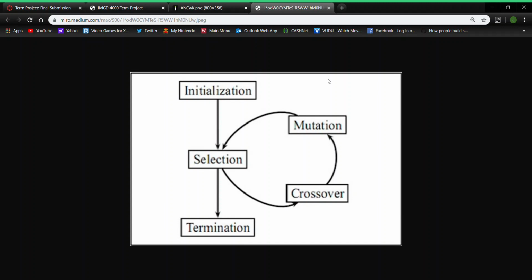So this is a general diagram of how evolutionary algorithms work, and you need to have some form of initialization of a population of songs. We chose to have 10 songs in our population, and they're procedurally generated with the Markov chain-based algorithm that we made before. So that's still being used to initialize the population.